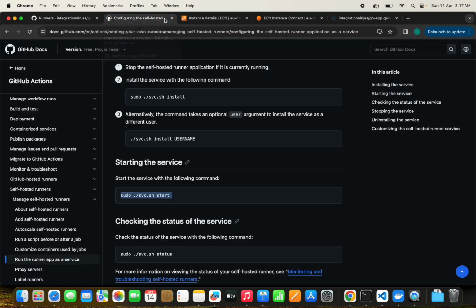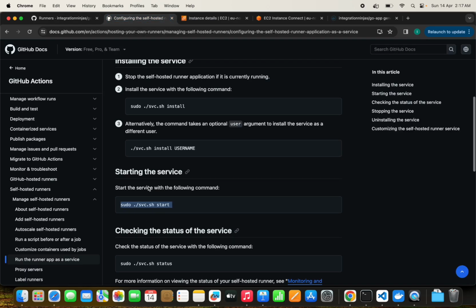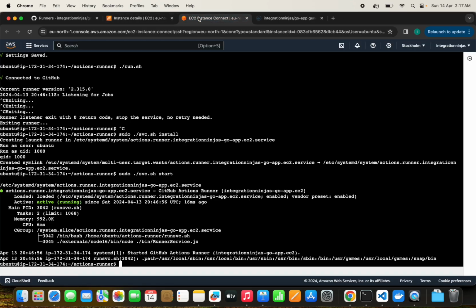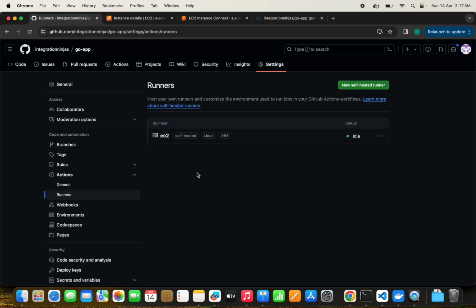Okay, so this is completed. Now these are the two commands here. We need to install the service with the following command and start the service. That's it, and the server is up and running. We can now do any other things in this terminal as well. Okay, so now we have access to this.